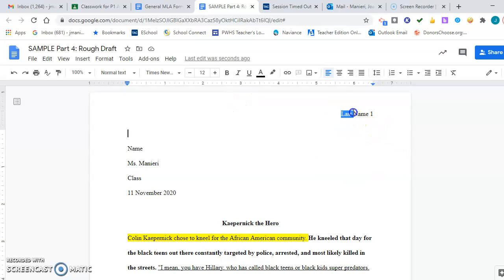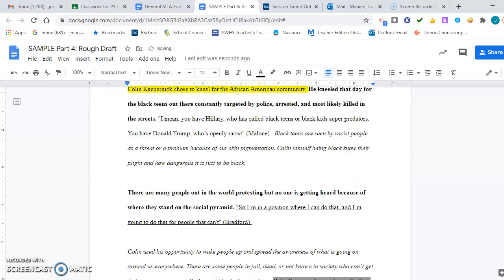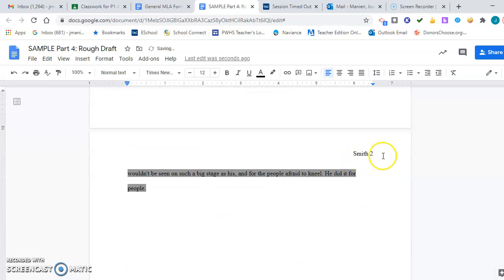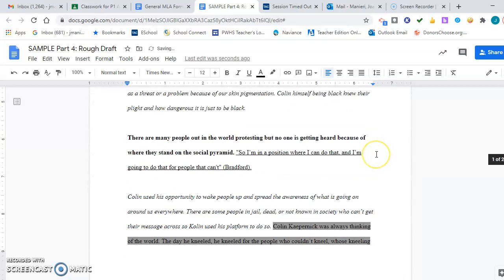So after that, the header is your last name followed by the page number. So this shouldn't just say last name. This should have your last name here. So you're just going to highlight it. So you're going to highlight it. Make sure that you're actually in the header. That was the mistake I just made. And then you're going to write your last name, space, and then a 1. And then you'll see that that's going to carry over to every page, but the page number will change. Okay, so that looks good.